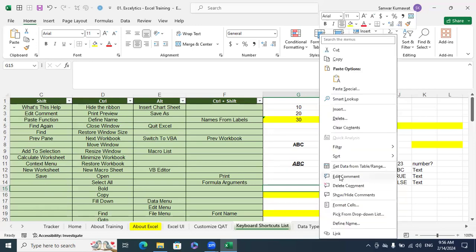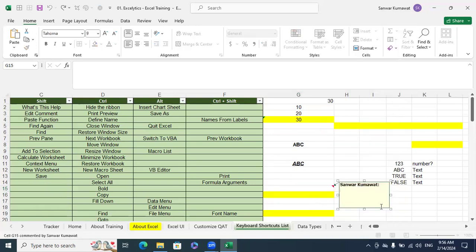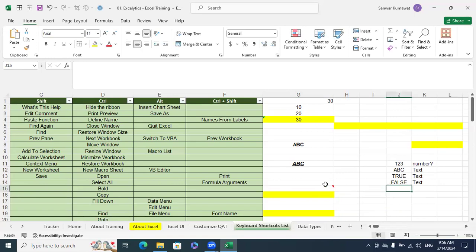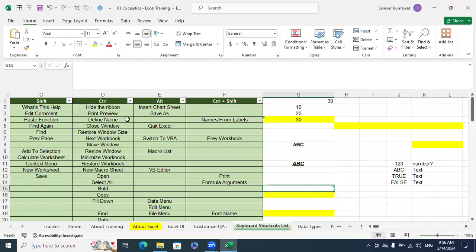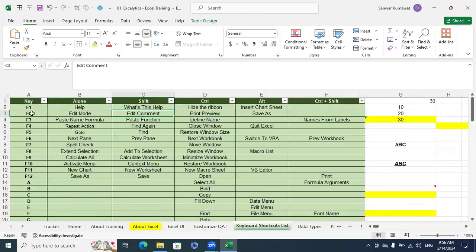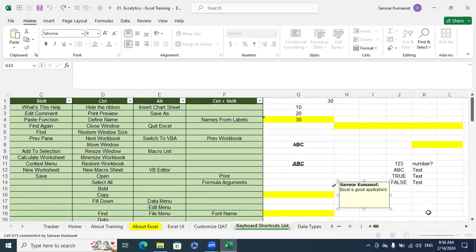Either right click or go to edit comment. Then I can write Excel is good application. I want to edit it, right click and go to edit. I can edit it. But instead of that, what I can do is, edit comments means shift plus which key? F2. Put the cursor here and shift plus F2 key. Can you see?